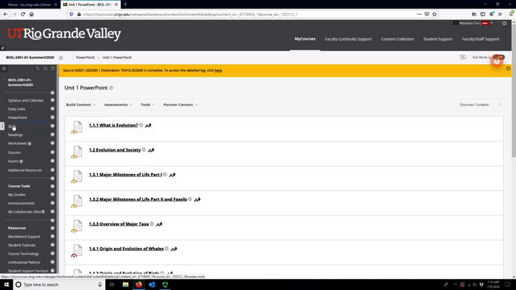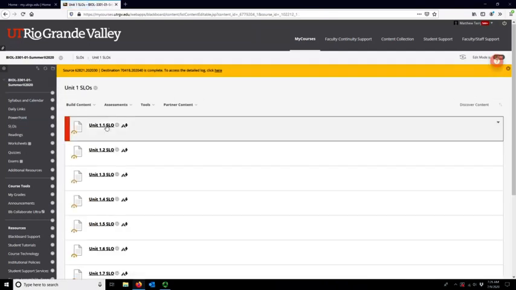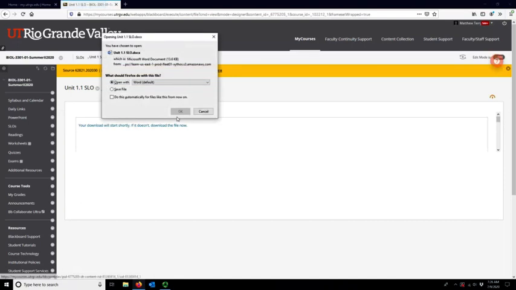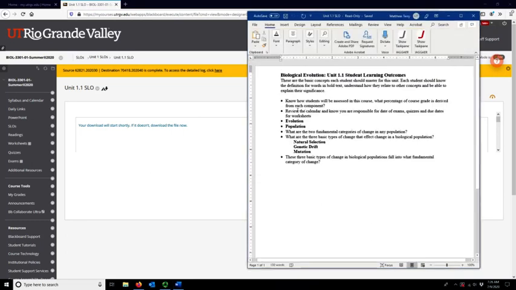In addition, for each unit, I have posted a student learning outcome. The SLOs here in this folder are basically an outline of all of the material for that unit. And so it will tell you what you need to know, give you things in bold or definitions you need to know. If you use these as a guideline while you're going through the units, taking notes, as a guideline while you're preparing for the exams, if you know the material on these student learning outcomes, then you will be really, really well prepared for the exams. So they are basically there to serve as a guide, as an outline for you, for the material that you need to know for the course.